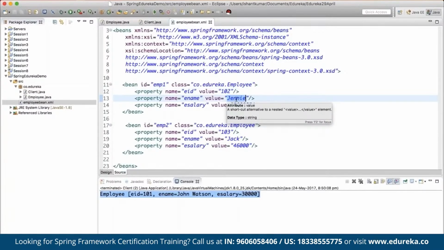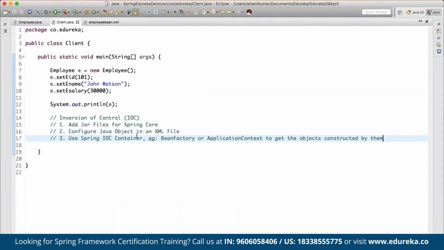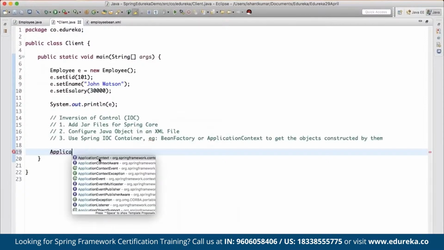Now what is next? The next part is to use the Spring container in my client class, so use the Spring IOC container. I'm going to use the ApplicationContext out here, right? So let's see how we can use the ApplicationContext. So you say ApplicationContext, if you can see over here.